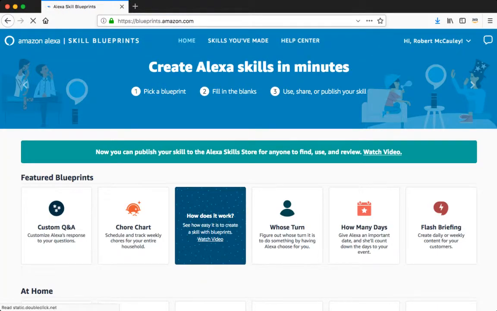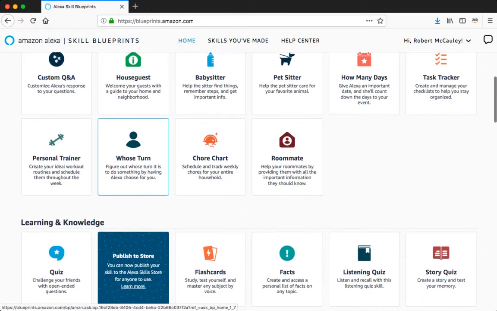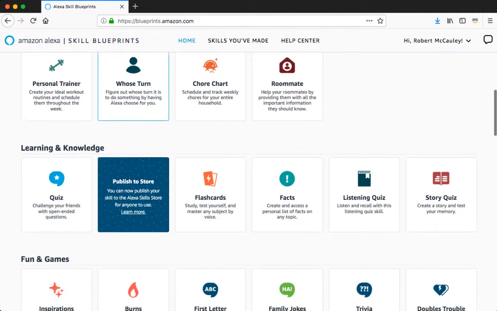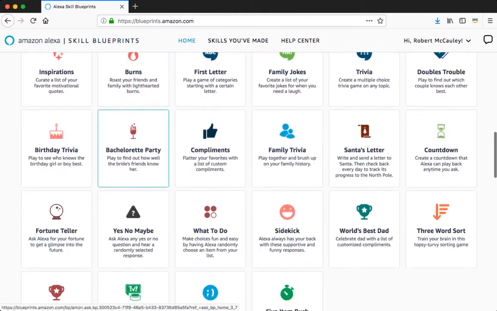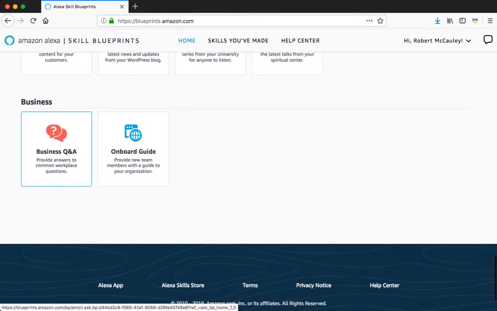Here's my browser. I'm just going to go to blueprints.amazon.com. And now you can see some of the traditional ones, the pet sitter, the chore chart, how many days until something. But at the very bottom are these two, Business Q&A and Onboard Guide. So these ones, we'll try the Business Q&A one. The Onboard Guide would be a nice one for new members of the team to get up to speed on all the lingo and the unique parts about your company. But super easy to create a blueprint skill, as we'll see.